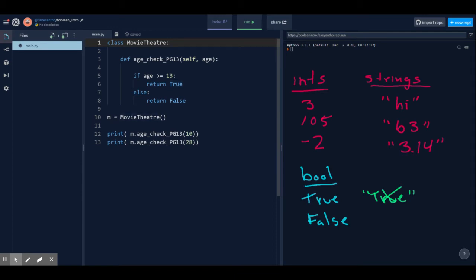So the value gets checked, and then it returns the answer, and the printing is actually happening out here. Here I am making an instance of the MovieTheater object, and then I run the function twice. The first time, I give it an input parameter of 10 for the age variable, and the second time I give it a value of 28 for the age input parameter. When I run them, I do get false and true, just as I would expect, and I print them, so it seems all good.